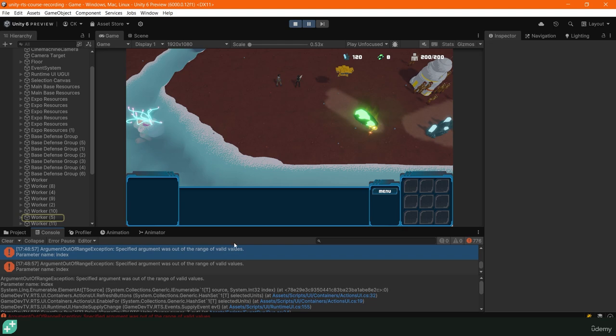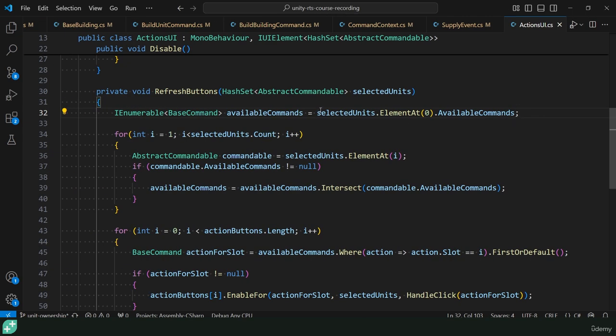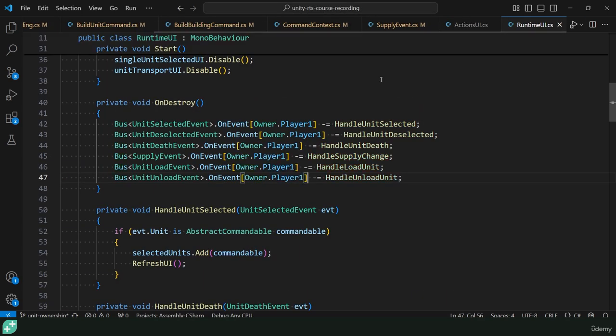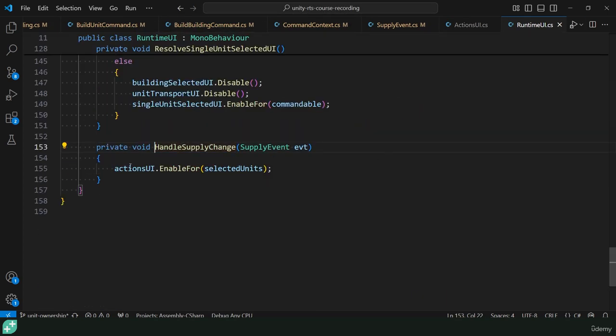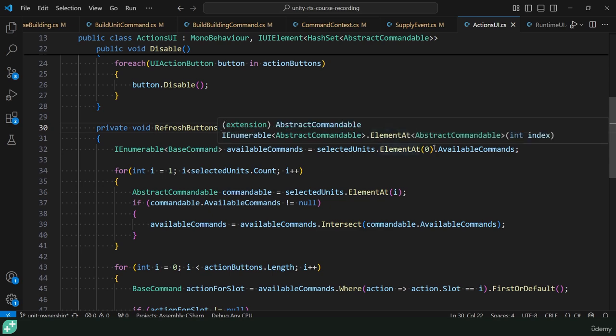And this is happening on our Actions UI. So if we open that up, we see in Actions UI here at line 32, selected units element at 0. Well, it's possible that we don't have any units selected. And when we are handling supply change from the runtime UI, we are enabling Actions UI for our selected units. Selected units is an empty hash set. We're calling refresh buttons, and we're trying to pick the first one, and this ends up being null.